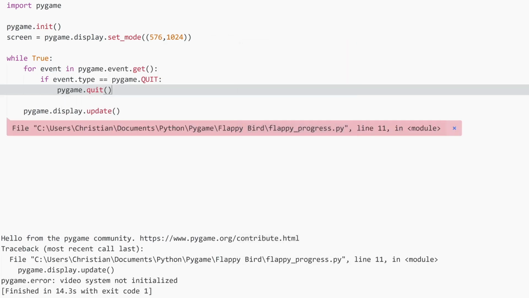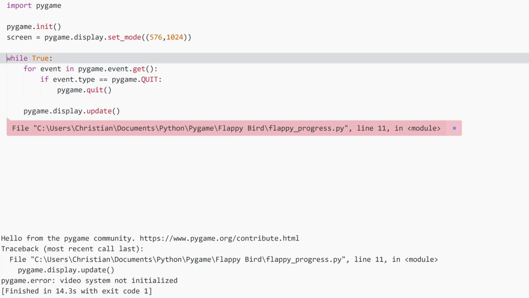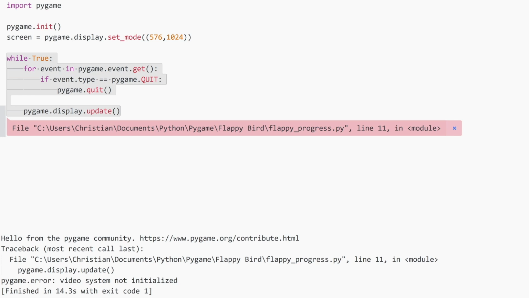And if I close this, we're getting another error message. But that is expected. And the reason for that is that when we are calling pygame.quit, this while loop is still not completely ending. And we need another line of code to end it properly.